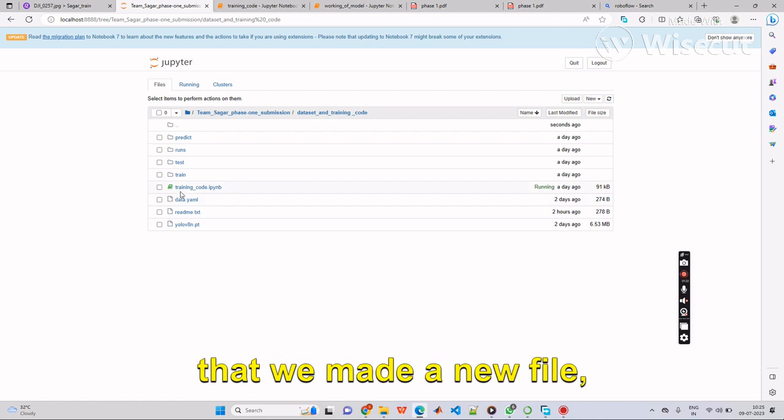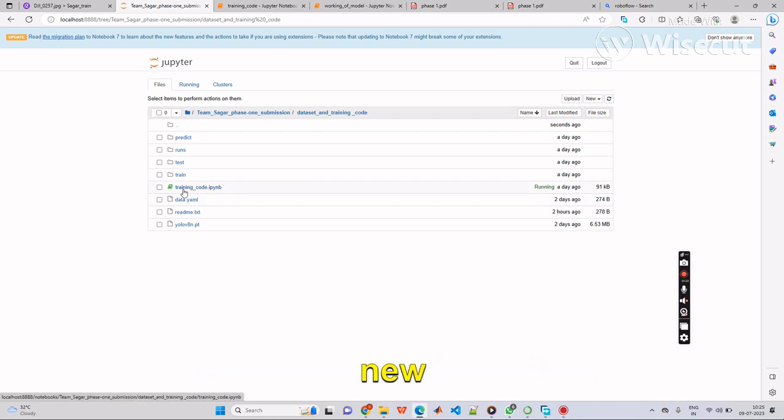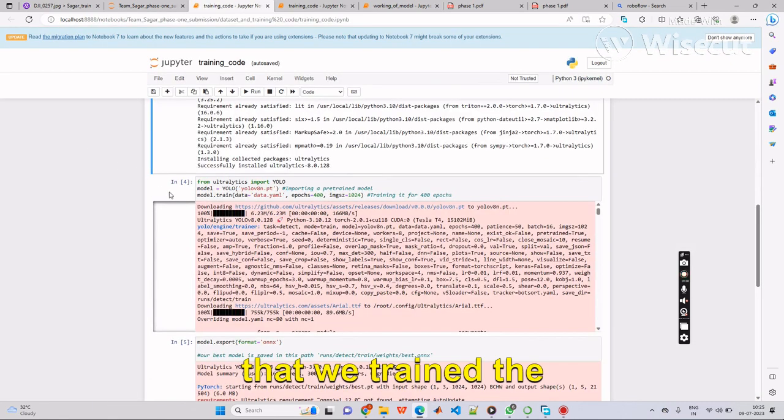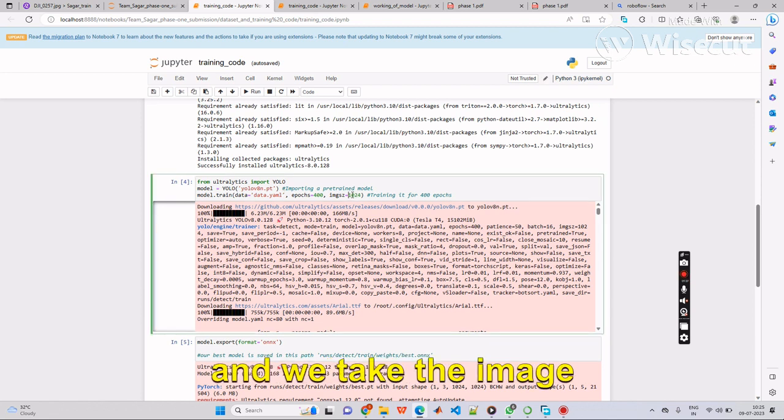After exporting, we made a new notebook. In this notebook, we trained the pre-trained YOLOv8 model on our custom dataset for 400 epochs, and we took the image size as 1024, which gives us more detail. That means we can detect even a small number of plastics, or plastics of small size. So this will help us.